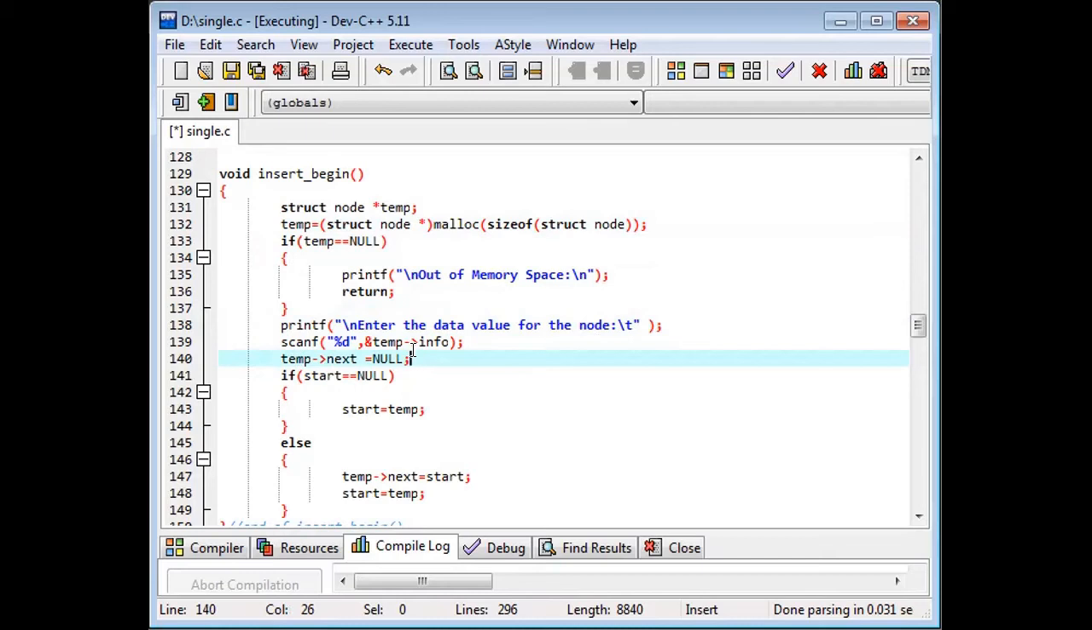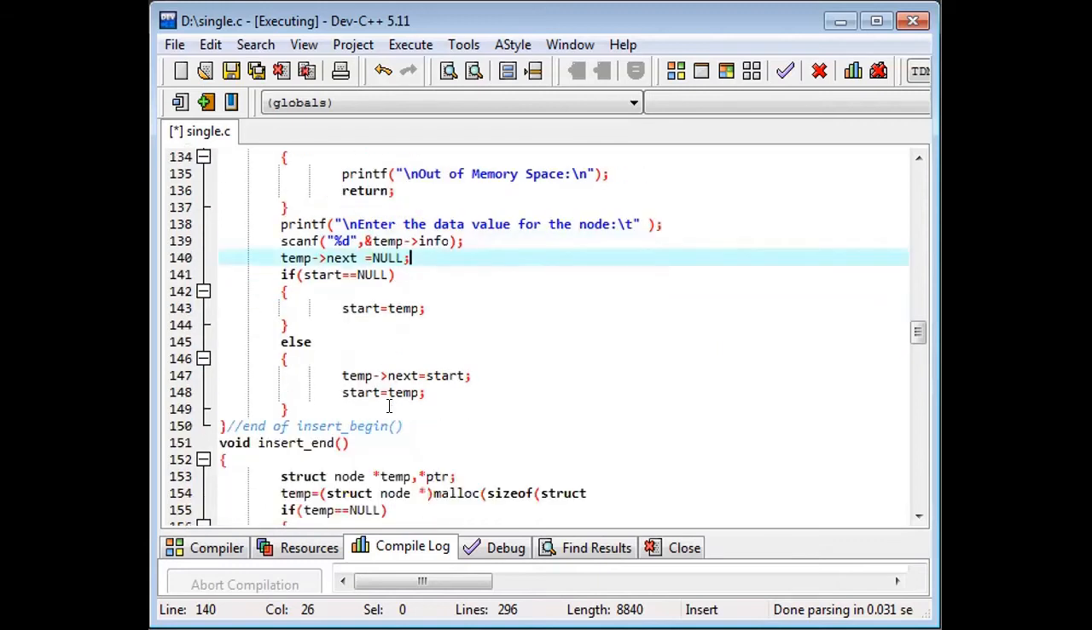Next, you need to check if start is null. If the start node is null, you can take the temporary node address and put it into the start node. Otherwise, as per our example, our start node is not null because we have already inserted 2 records. So it will come to the else part. In the else part, temp of next equals start. The start node has the address of the first node, and you take that and store it in temp of next.